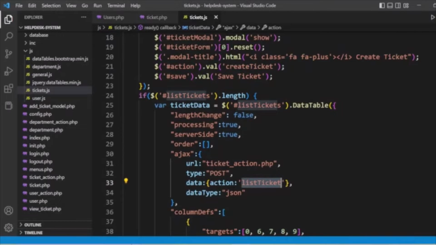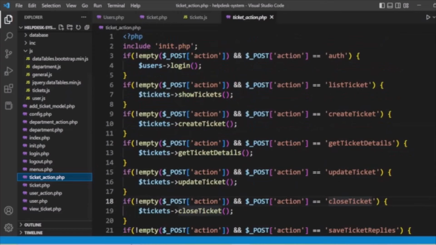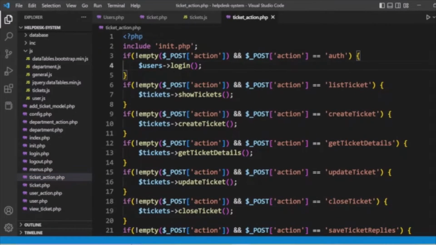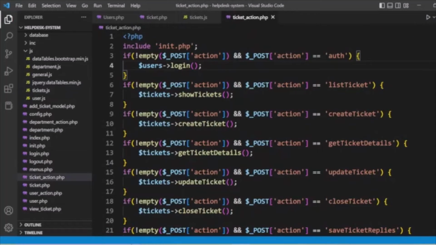So now we will see the ticket_action file here. This is the ticket_action file, in which we will see the list ticket action. So here we have the list ticket action, calling the method showTicket. We already have init.php and we have objects like users, tickets, department. So here we have a ticket object and we call the showTicket method.